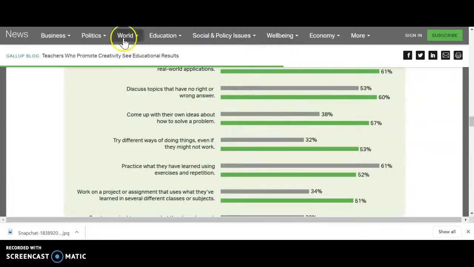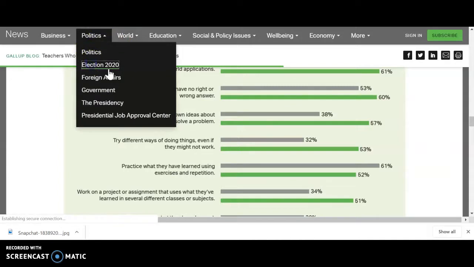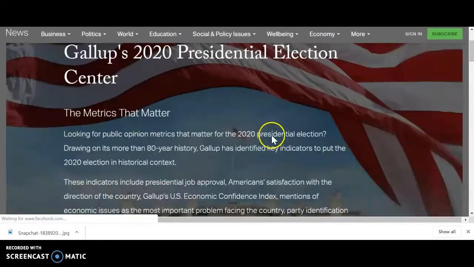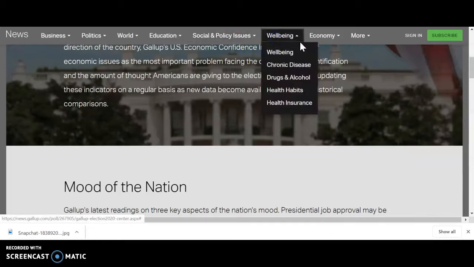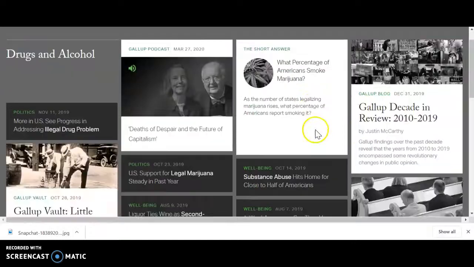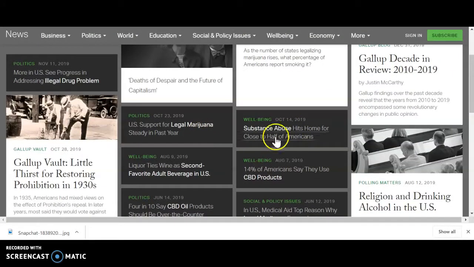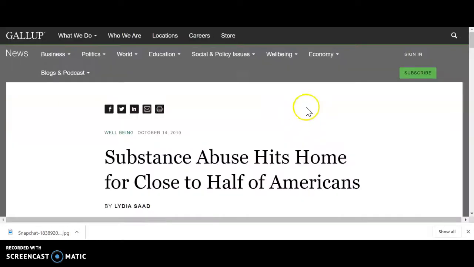Let's go ahead and look for another one. Let's see if there's anything about the election of 2020 we can gather. No, that's not what I want. Let's do drugs and alcohol, which is always a popular one. So, substance abuse hits home. Let's check out this one.